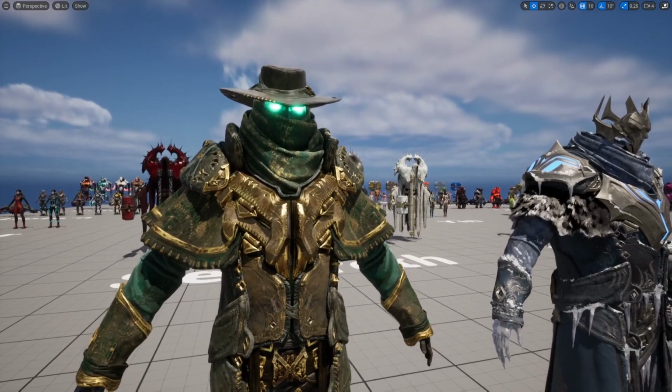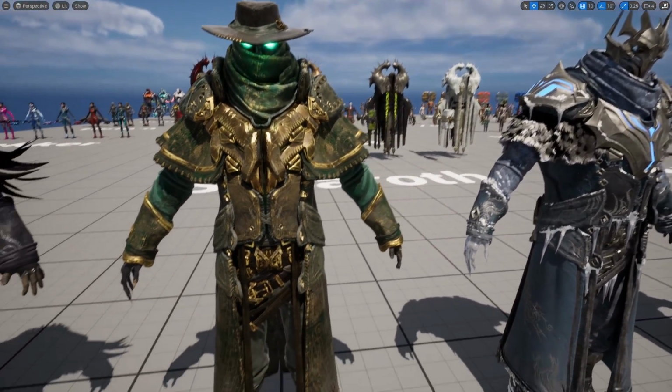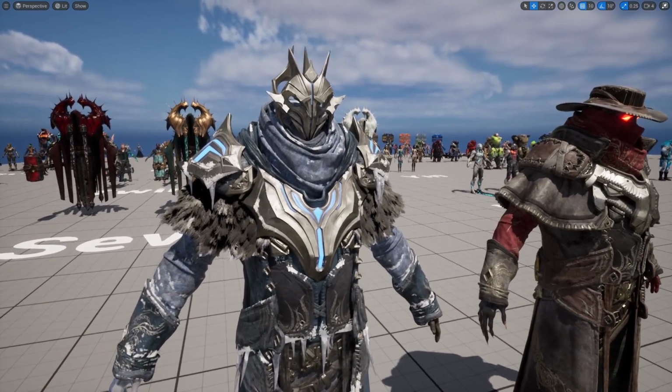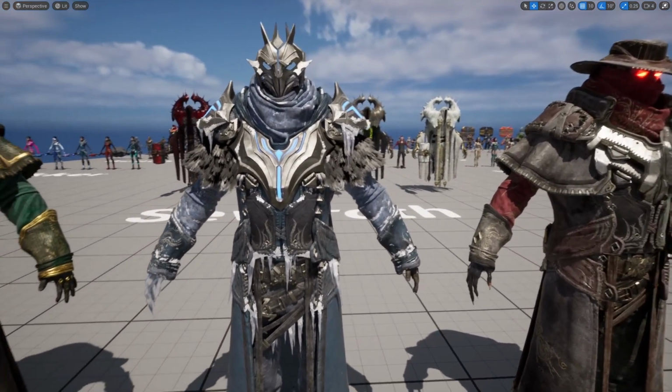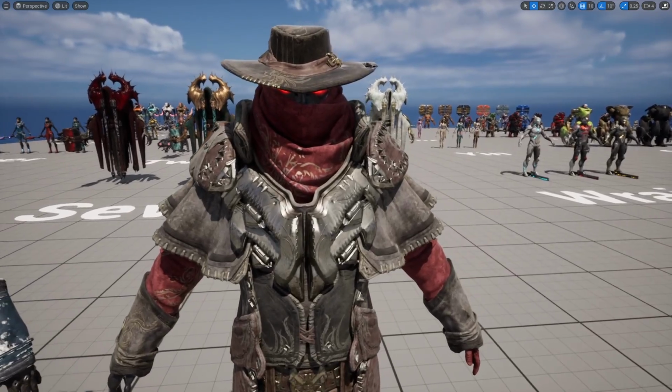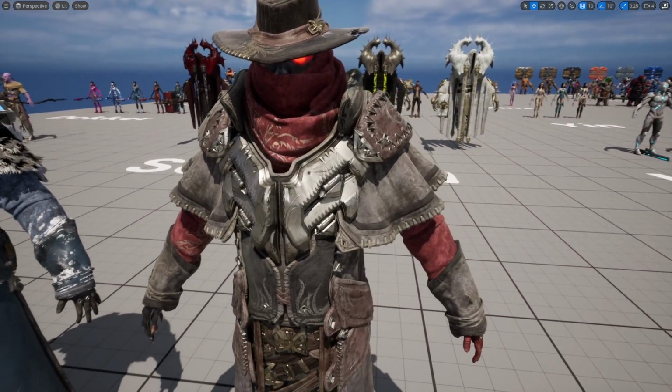This is a really cool design. It's sort of like this golden green pattern. And then this is like the frost, I guess, design. So you can see like the icicles hanging off part of his shoulder pieces there. And then we have this Wild West cowboy themed skin.